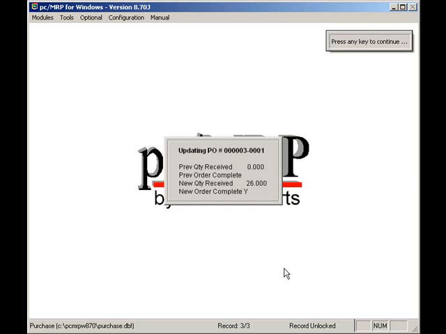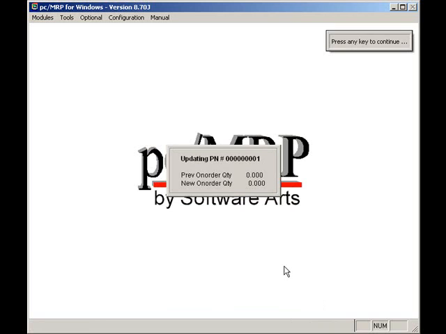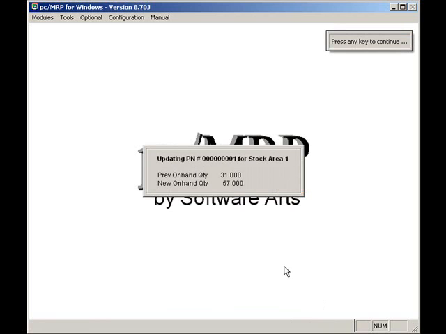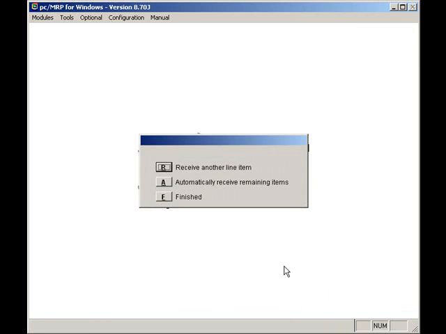PCMRP will now increment the on-hand quantity, decrement the quantity on order, and calculate the new average cost of this part in the inventory module. It'll also increment the quantity received. If the quantity received was equal to or greater than the quantity ordered, PCMRP will insert a capital Y into the complete field of the PO.